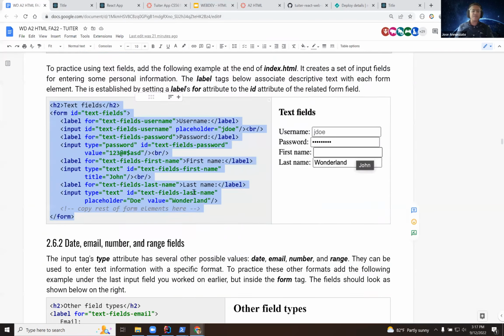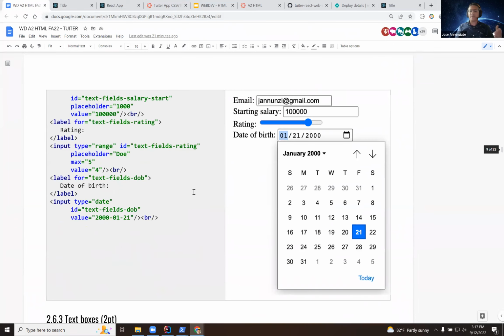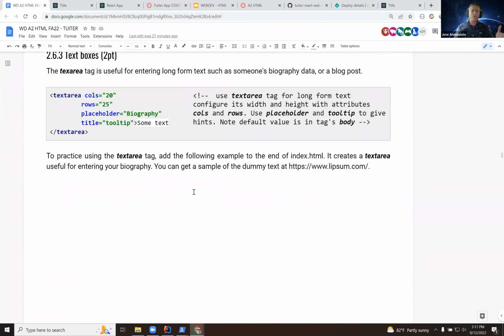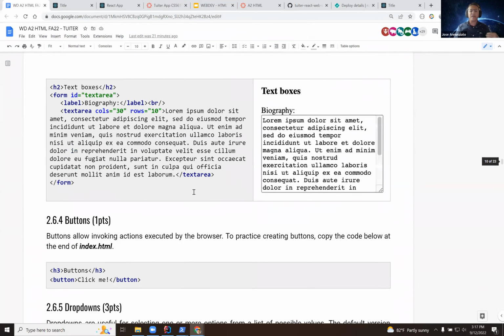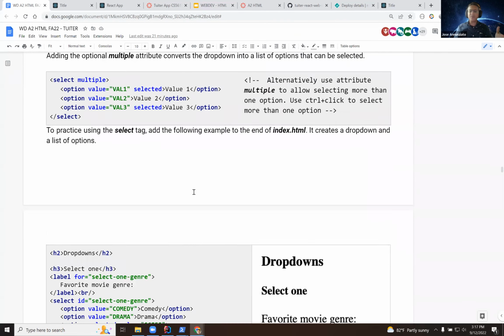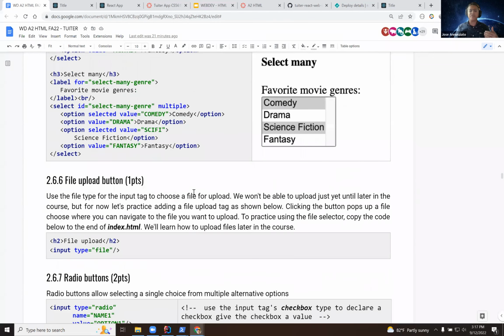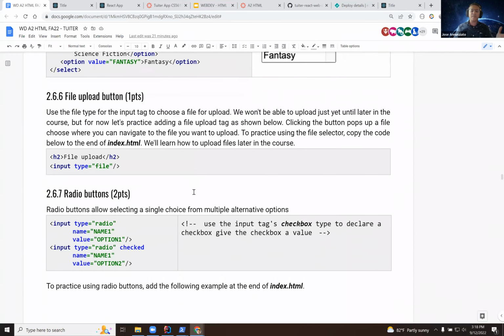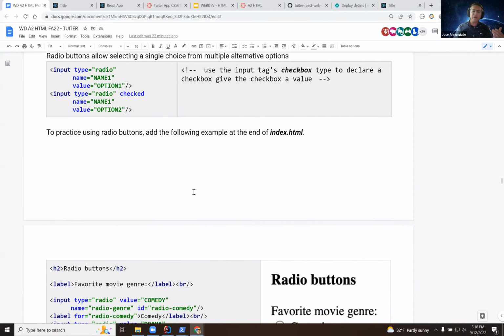Let's see other things here. There's a whole bunch of types of date widgets, text boxes, drop downs. Just go through each one of these. Copy and paste them. Play around with your own radio buttons.